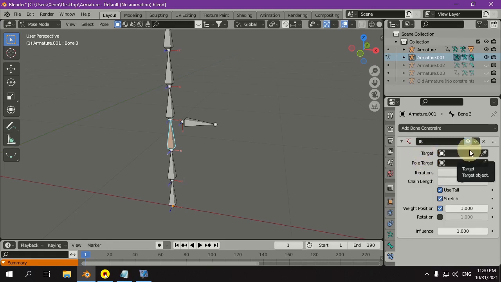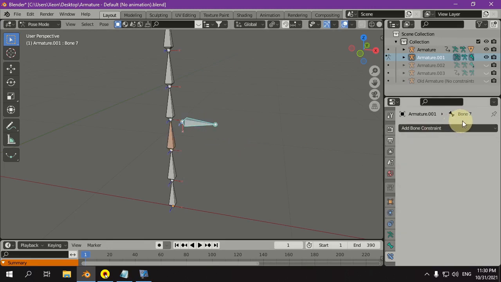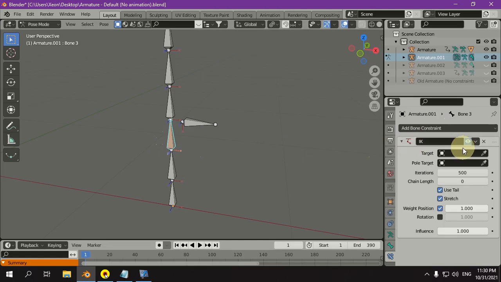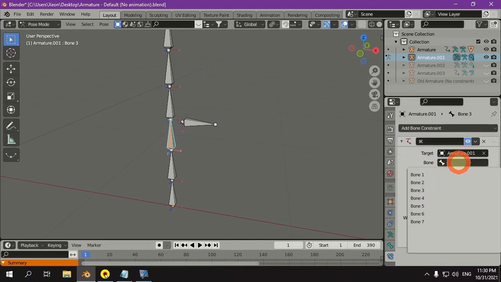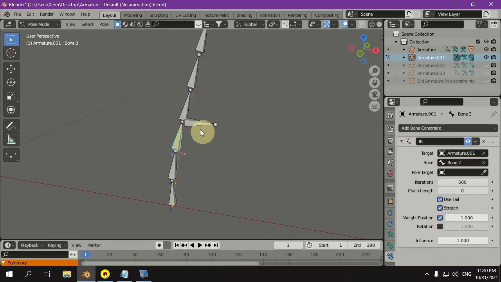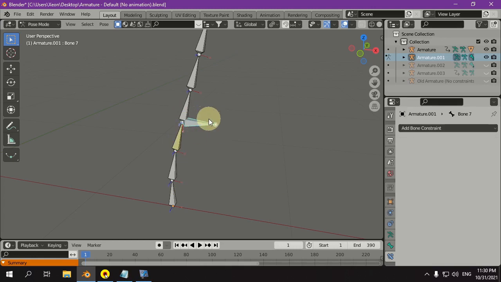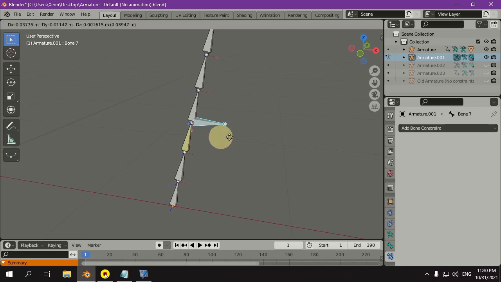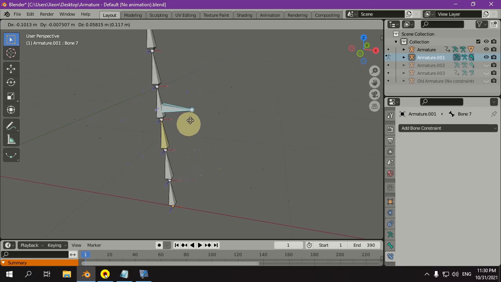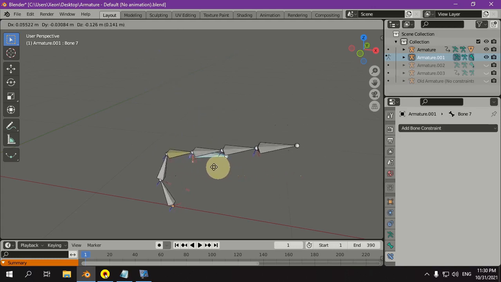For our target bone, let's see the name of this bone by selecting it and looking at this area. It's called bone 7. Select the tail bone again, choose the name of the armature, then the name of the target bone. Before selecting the target bone, make sure that this is the initial position that you want, because if you move the target bone after selecting it or setting it, the whole chain of bones will move with it. So you set the position of the target bone first, then you add it to the inverse kinematics system.